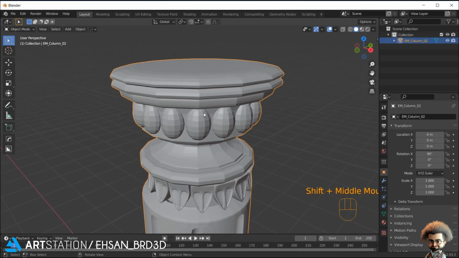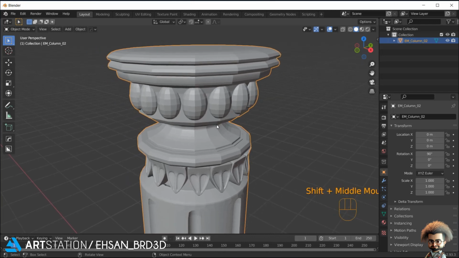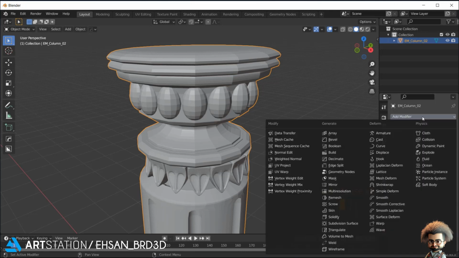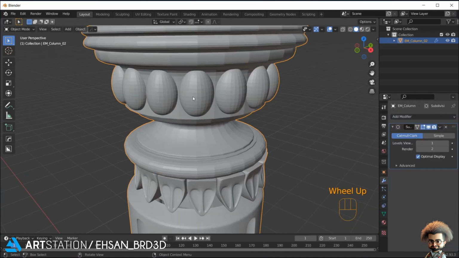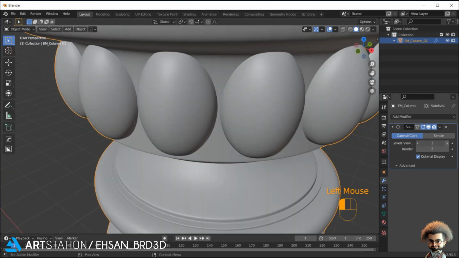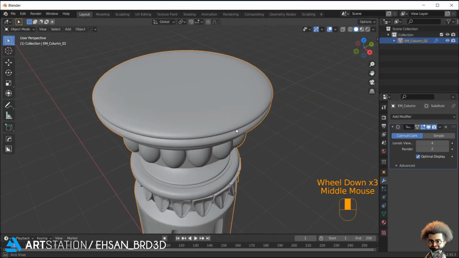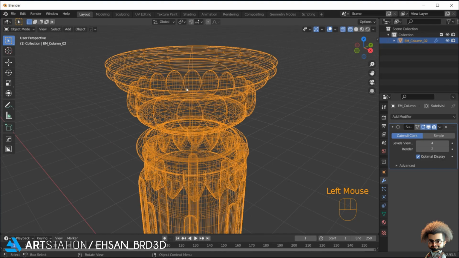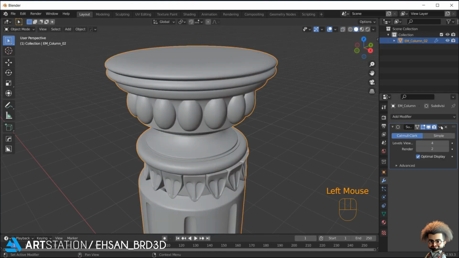We increase the number of polygons in our model with the help of a widely used modifier. For this, we open the modifier properties and add the subdivision surface modifier. You can increase the number of polygons by increasing the level value. If you want to see the final result, you must apply the modifier so that you can see the number of polygons.